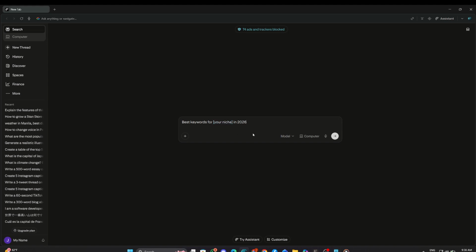Next, it is essential to understand the intent behind the keyword you've chosen. Type in the search bar, "what is the search intent of your keyword?" This will clarify whether the intent is informational, transactional, or comparative. Knowing the intent will guide how you approach the content and tailor it to meet the user's needs.